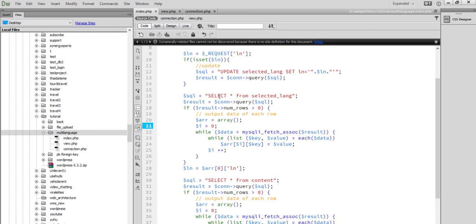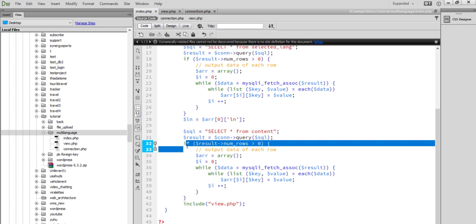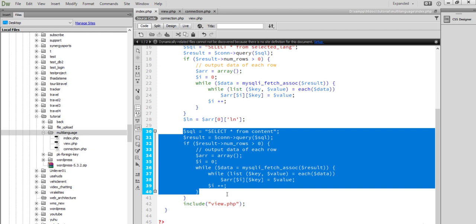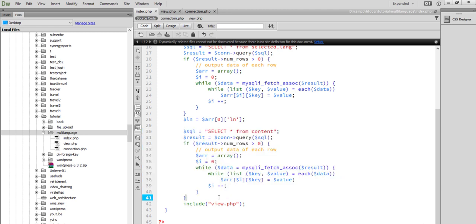We are selecting the selected language from the selected language table. We retrieve the language. We are doing a query with the content and we got the content. Finally, we will display it in our HTML view.